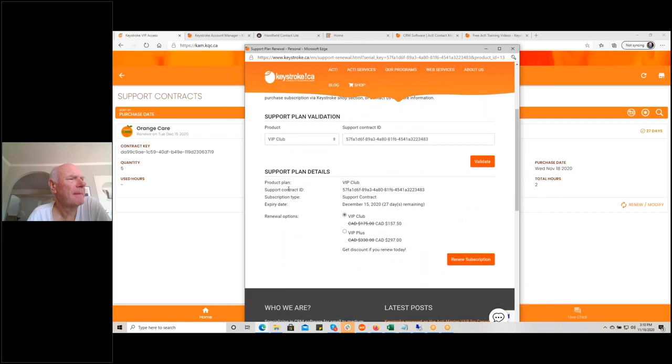Now let's see what you're eligible for. Okay, it says here your contract is expiring in 27 days. And it says, because you are renewing on time, within 30 days of the contract renewal, it's automatically applying a 10% discount, okay? And this gives you the option, let's say you've got a VIP, you can then select to upgrade to a VIP Plus if that suits you, okay?